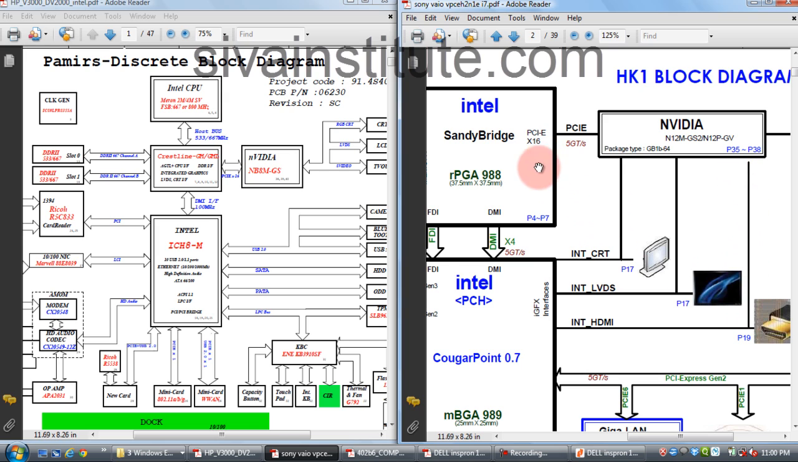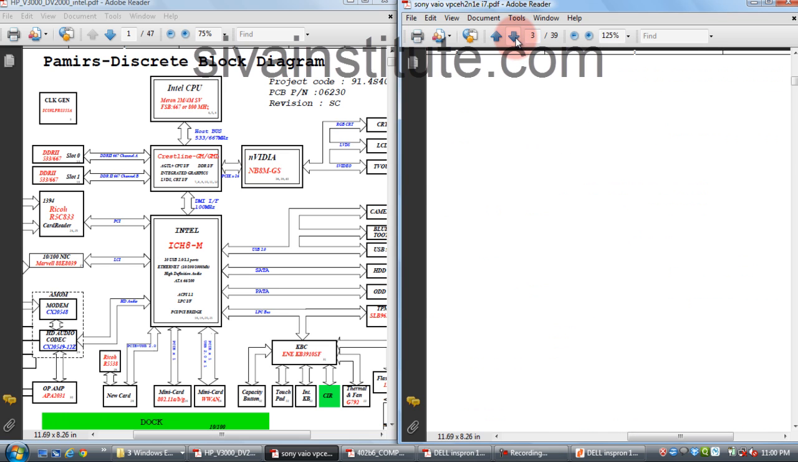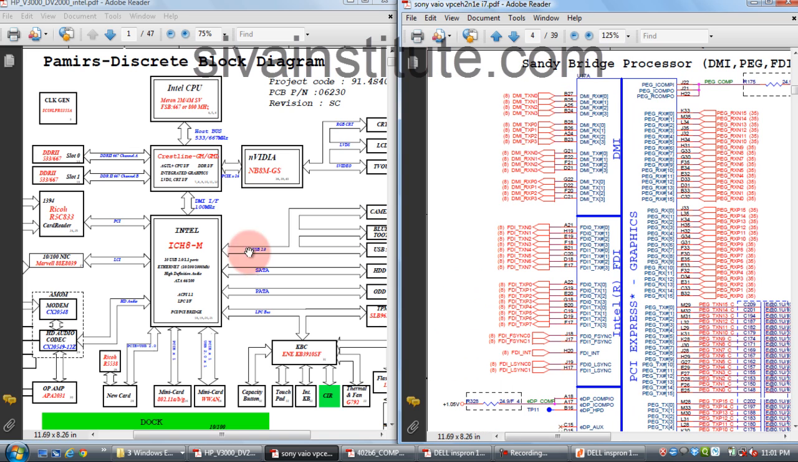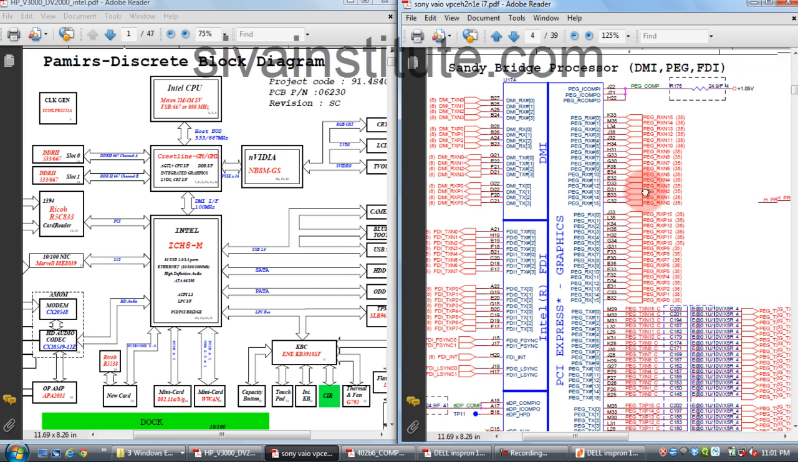Now we will see page numbers 4 to 7. This is the second page, page numbers 3, 4. See here DMI, that means this is the connection. FDI, this is also connected to this one. PCH.